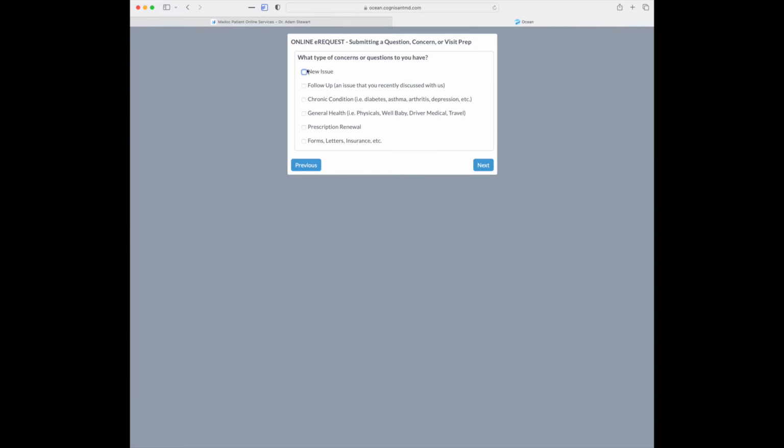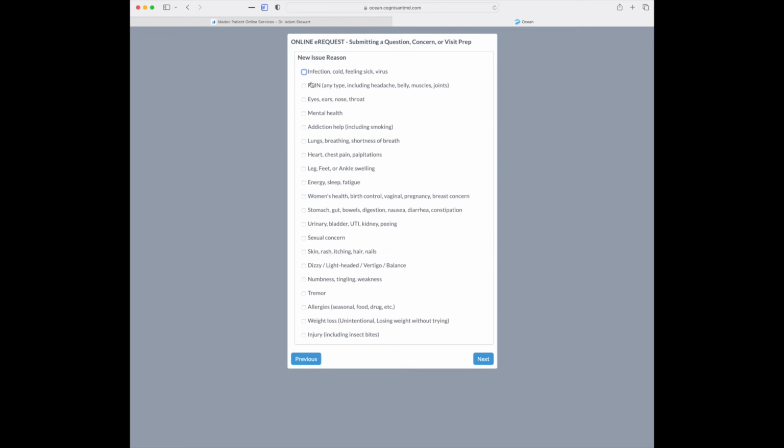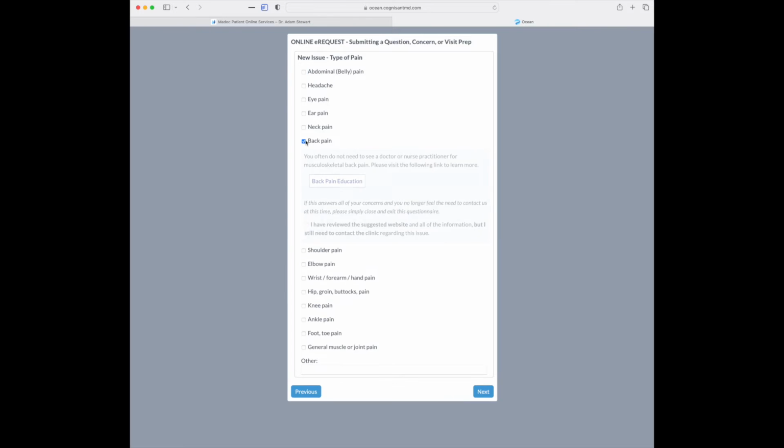So let's say the patient says, this is a new issue, and there's pain. And it's back pain. Now, you'll notice this expands here and it says, you often do not need to see the doctor or nurse practitioner for musculoskeletal back pain. Please visit the following link to learn more.